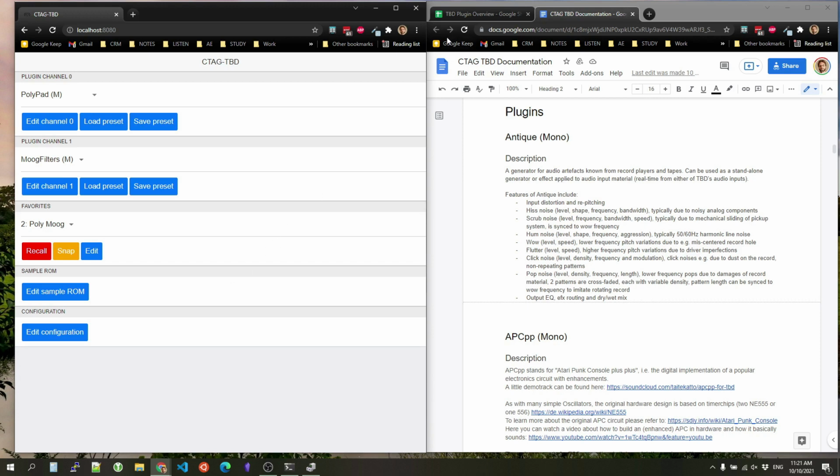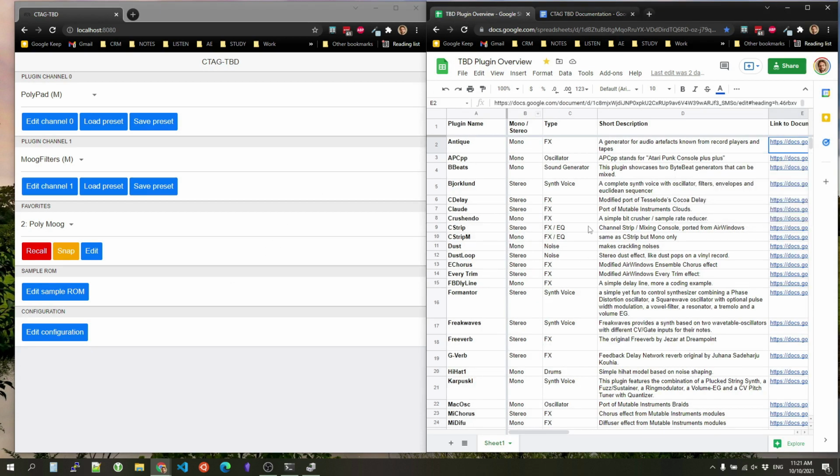So let's have a look at some of those plugins, and look first at the effects plugins, because there are some really interesting delays and bit crushers and different things that we can route a normal oscillator through.